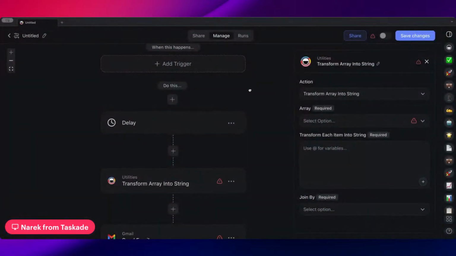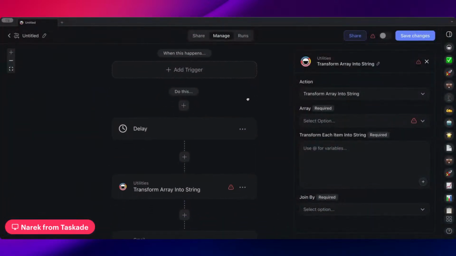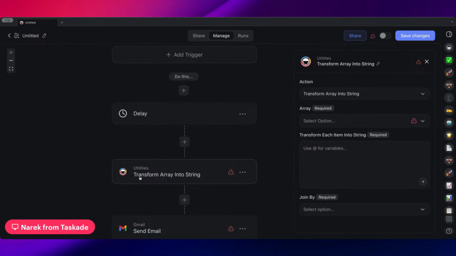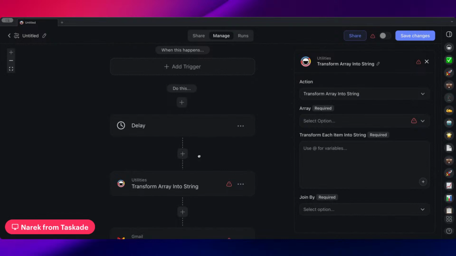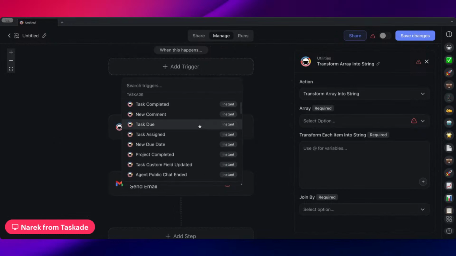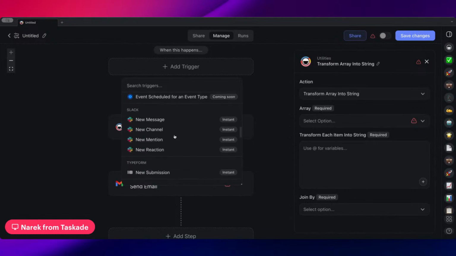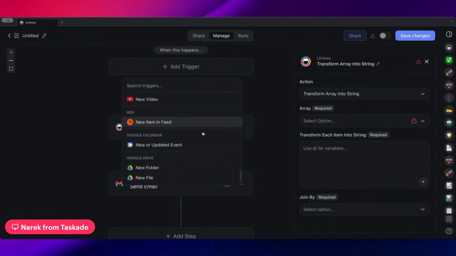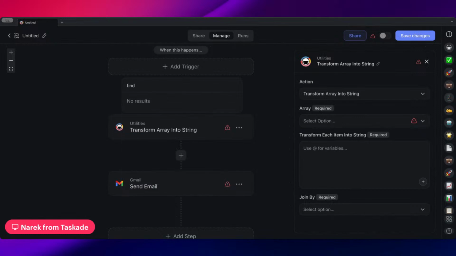Okay, so one of the actions that we released, which is part of the Taskade utilities, is transforming an array into a string. An array is kind of a programming concept, but essentially it's a list. Let's say you try to search for tasks within a project. Why don't I just type find? Oops. Oh, that's a trigger.